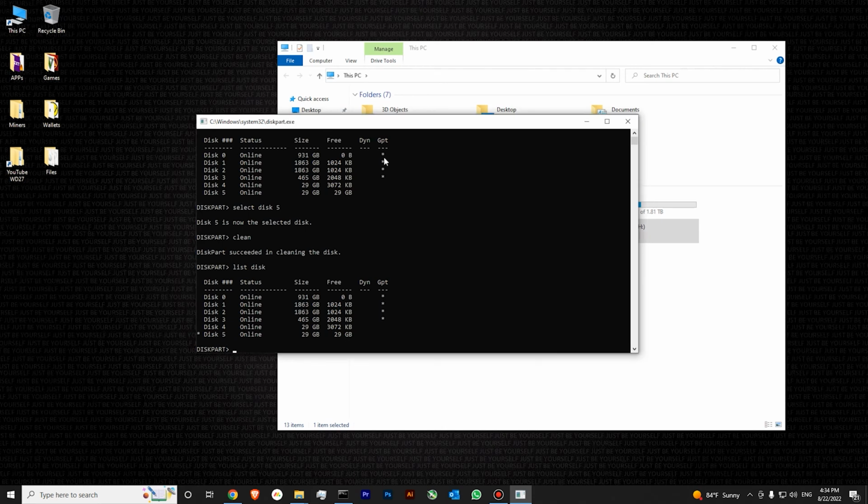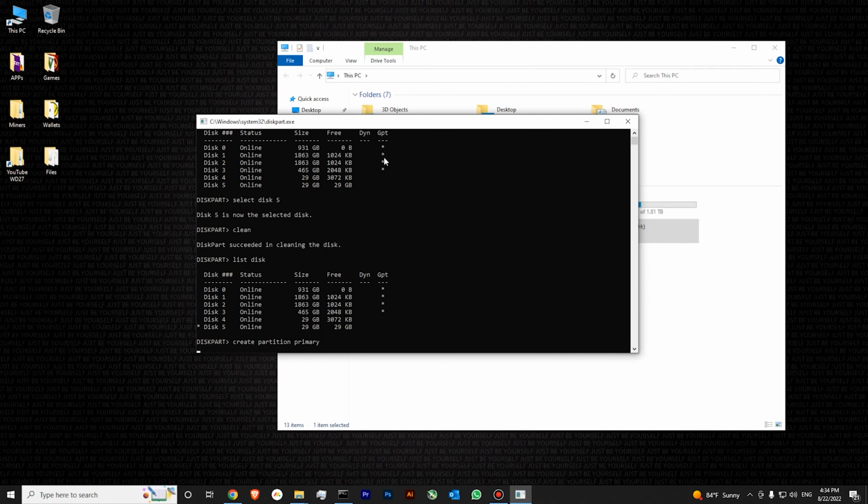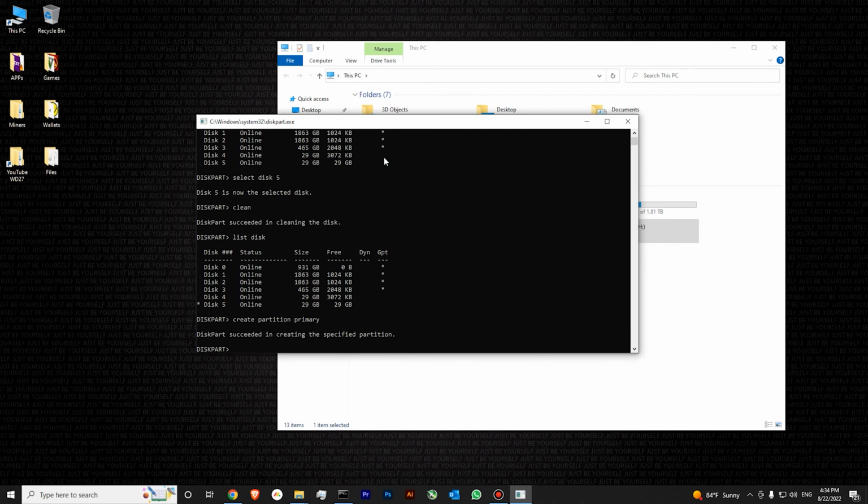Now we'll need to create a partition with the create partition primary command, hit enter. We have successfully created our partition.